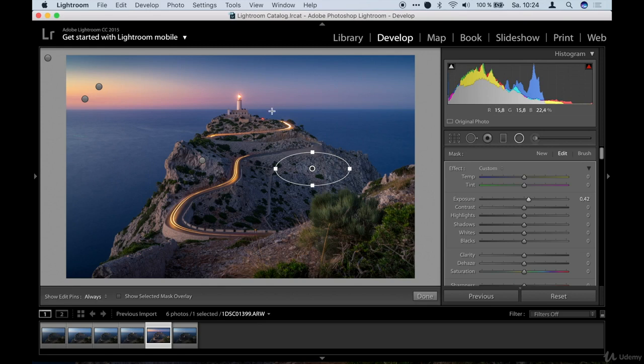So there's no right or wrong. Also, we maybe can brighten up the lighthouse, of course. So let's duplicate the radial filter again and drag it onto the lighthouse, because the lighthouse really is the important part of the image. Just brighten it up a bit. And maybe here we can also add a bit of clarity to strengthen the contrast of the star.